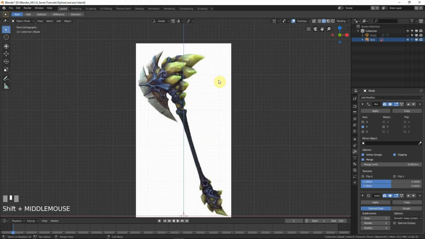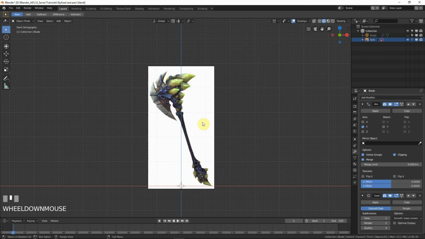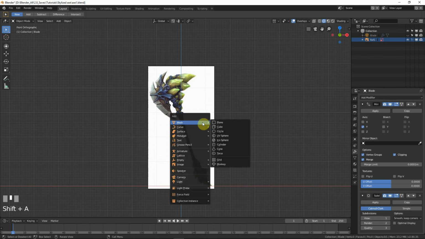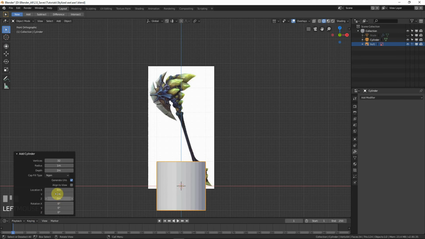Okay, so let's bring in a cylinder. Okay, with the cylinder we want, let's say 12. Let's even make it 8. That should be fine for now. And nothing up here. Yeah, that's gonna work fine.